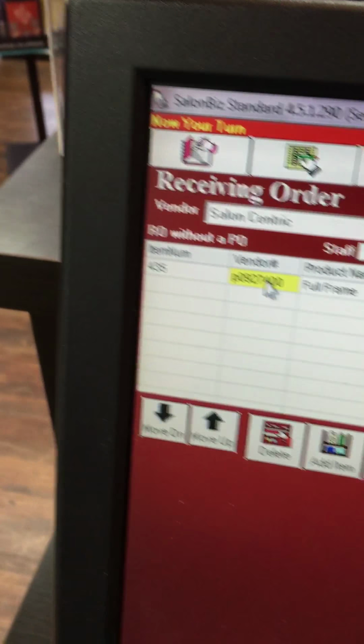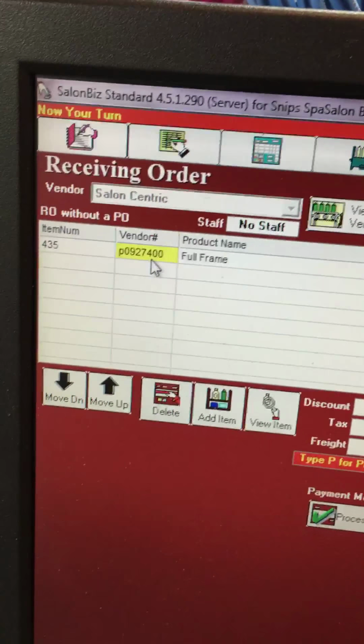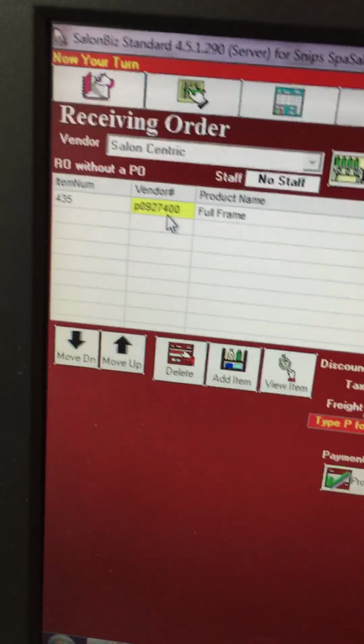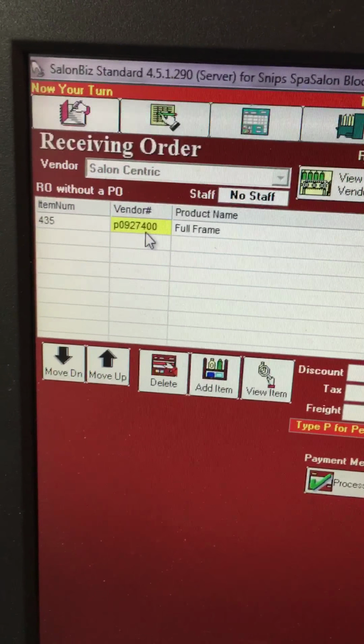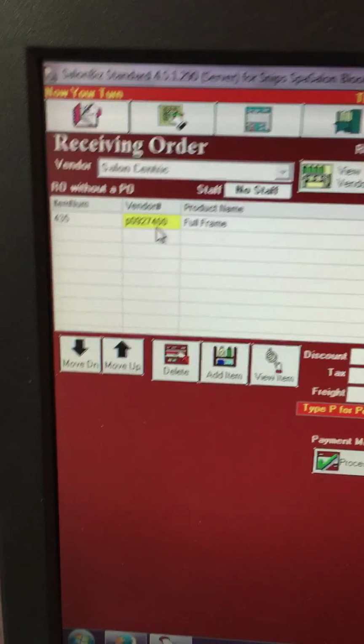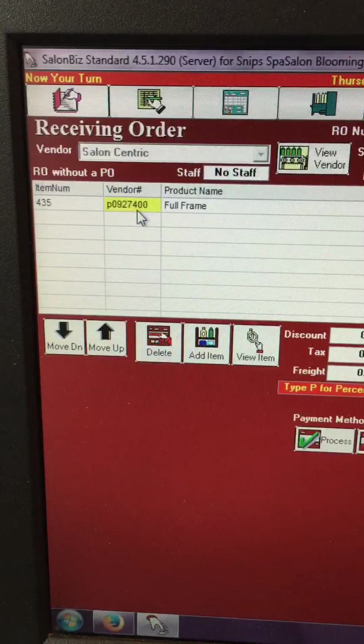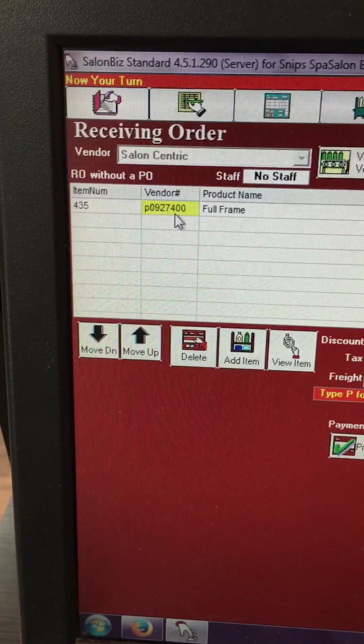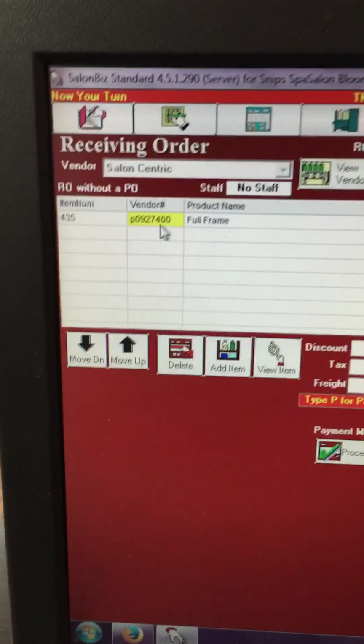Now, if you added something to there and there wasn't a vendor number, you could actually pull the vendor number off of the invoice and enter it in on this sheet right on the screen here, and it saves the vendor number for next time. So maybe you had to do the work to add the vendor number in there, but the next person who receives that product, it'll happen a lot quicker.